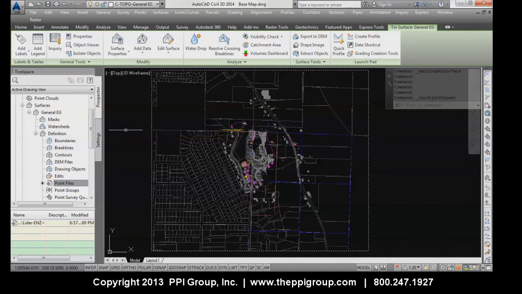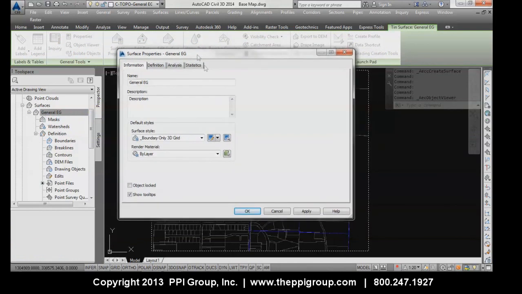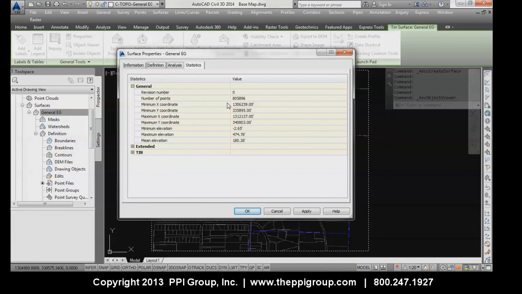The next thing I want to take a look at is the properties of that surface that we just generated. And if you go to the Statistics tab here, you can see that we have 805,000 points that we brought in. Well, maybe I should clarify that. I didn't bring anything in. I only brought that end result in. But 805,000 points were used to calculate that surface.